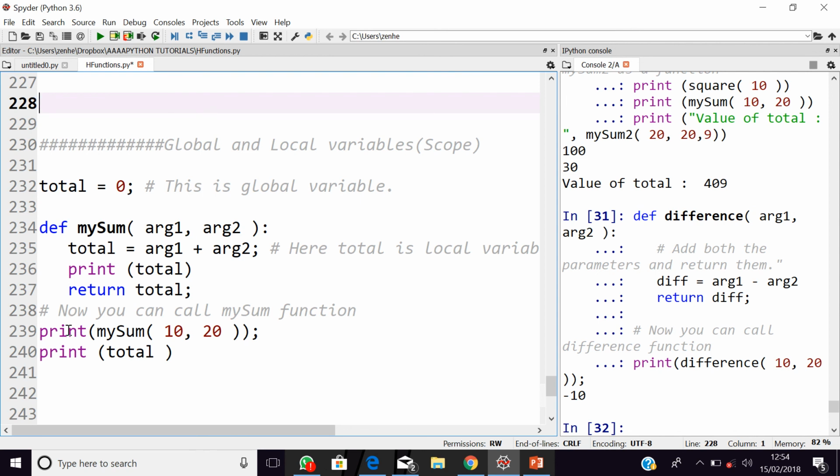But in this case, when you say print my sum, it will add two numbers together and return the total value. But this second print total does not have any connection with this function. It's just on its own. All it does is print the value of total, which is 0. So we can just run it.